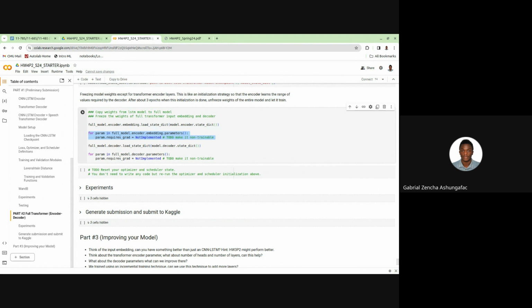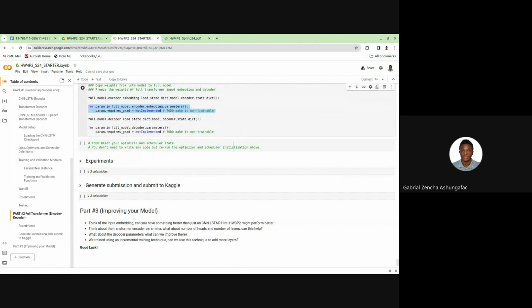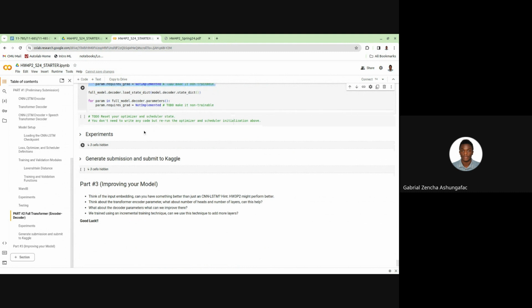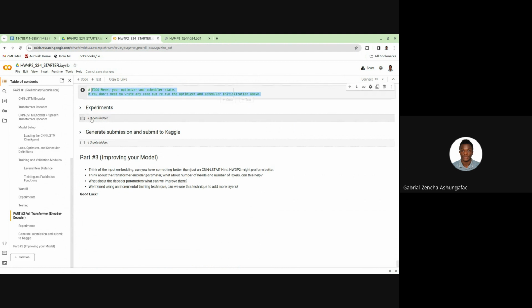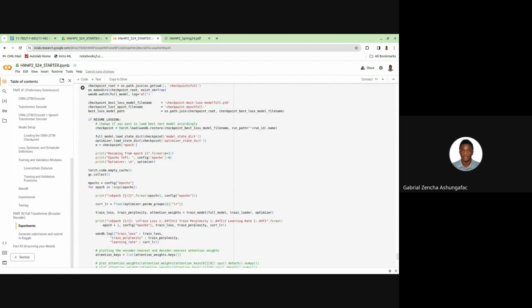We do this initialization by freezing some parts of the model and forcing the updates on just some parts of the model. So we do the same for the decoder. We load the decoder state dictionary. The decoder hasn't changed from the previous part, and then we freeze the weight. And next we want to reset the optimizer and scheduler state, and we can do that by running the codes above where we were initializing them. And after that, we continue our experiment.